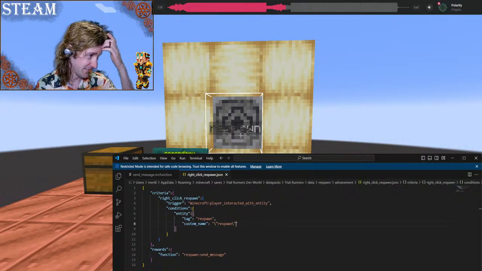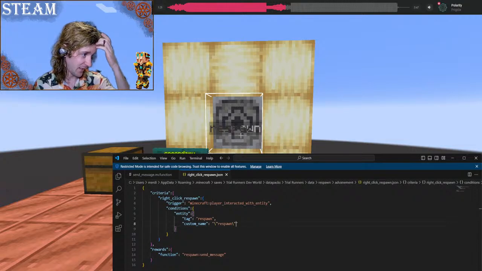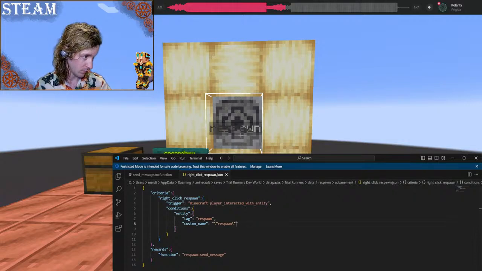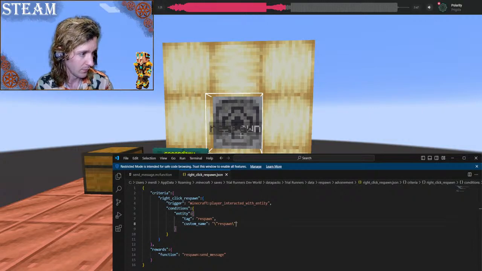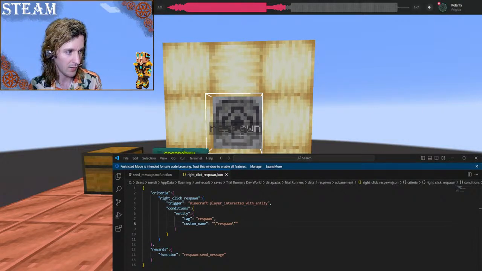Okay. Example walkthrough. Summon the entity with the following command. I don't want to summon anyone because I already got one. When the player right clicks it, it should trigger the advancement. Okay, so the advancement doesn't trigger.